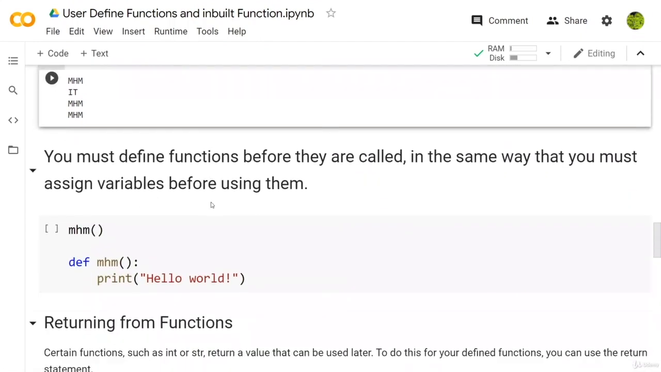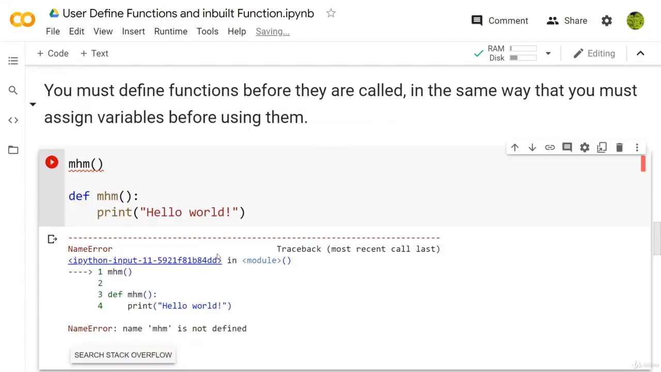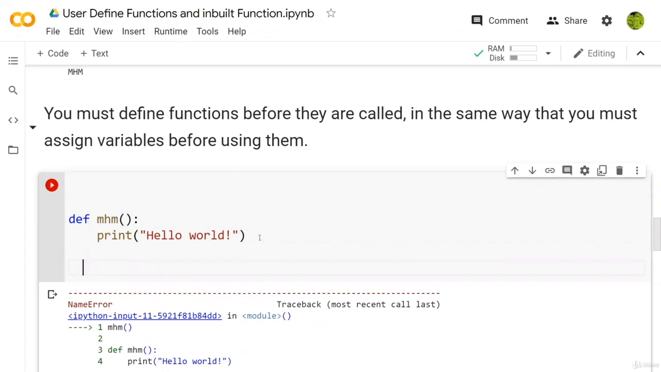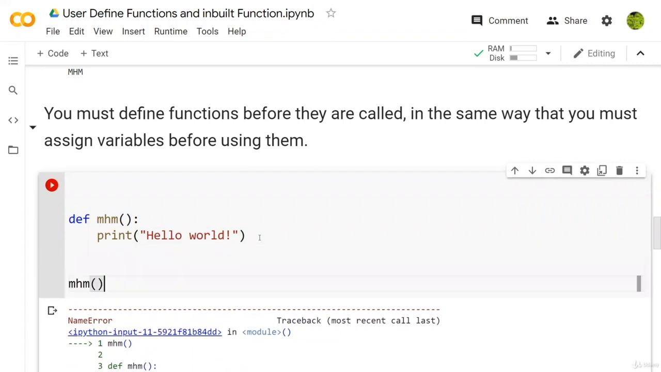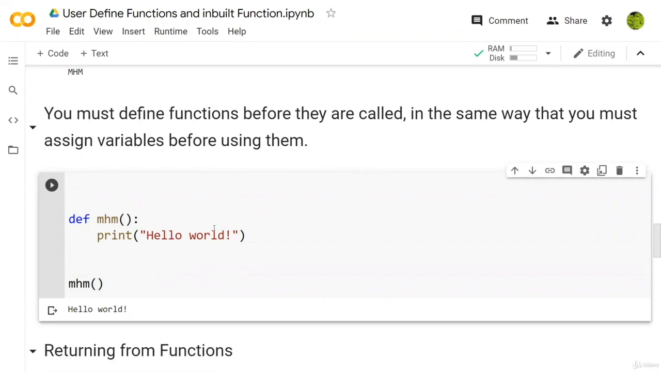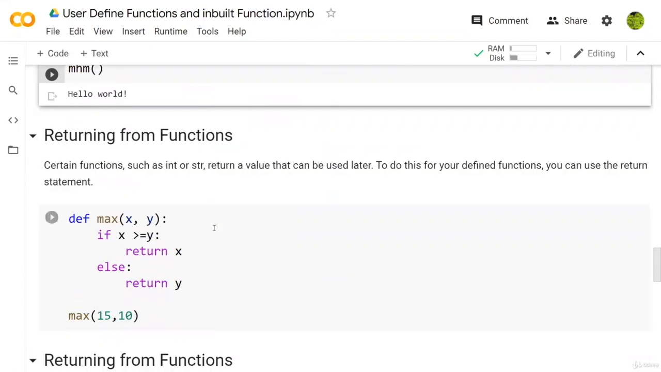Now suppose you call the function before defining it, it is going to throw an error. So we are not allowed to do that. First we need to define the function, and then you may call the function like this. After defining it only, you may call the function.